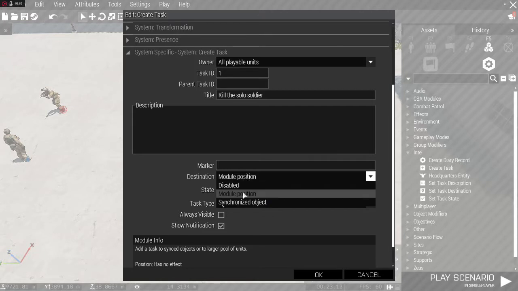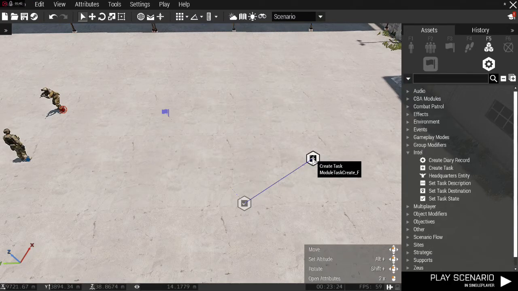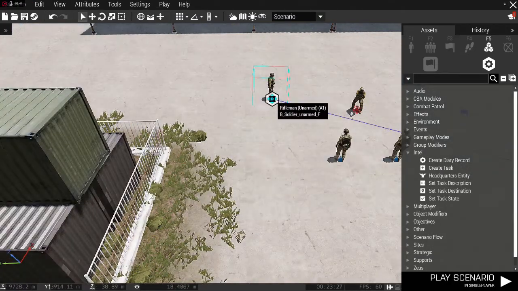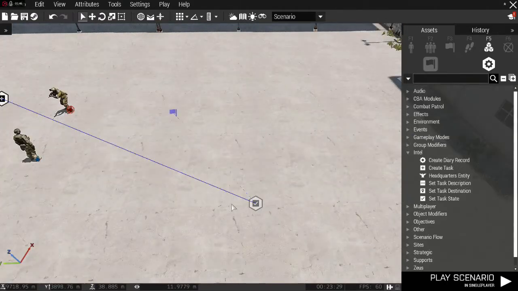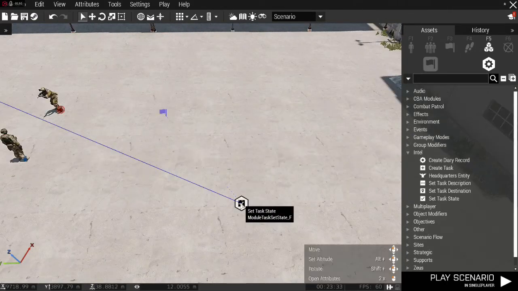Module position goes by wherever the create task module is. You can set it on the unit, we'll do that after. And you can set it to always visible. So if we throw this over here, it will show directly where he is standing. It will not follow him, but it will show where he is standing.